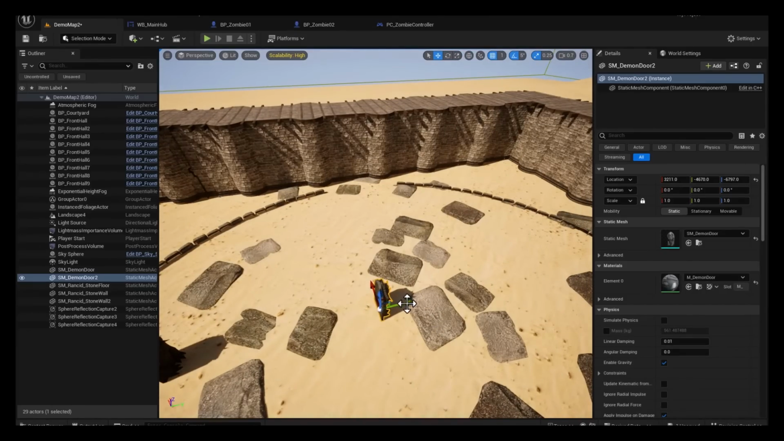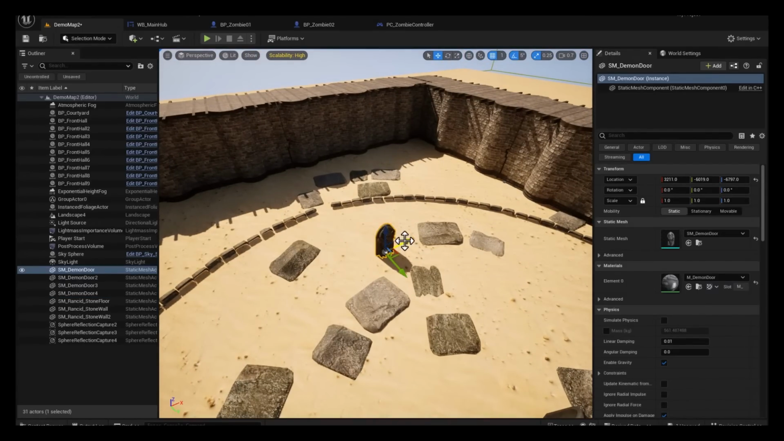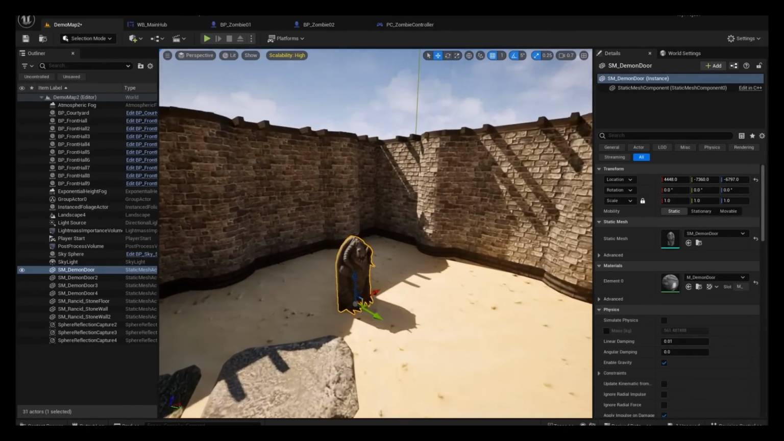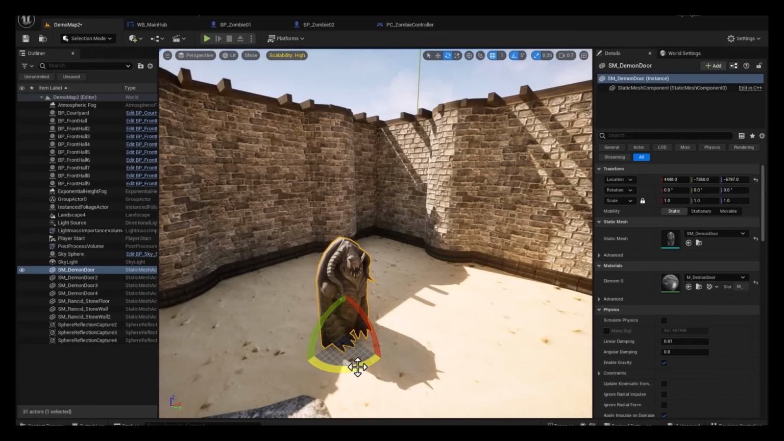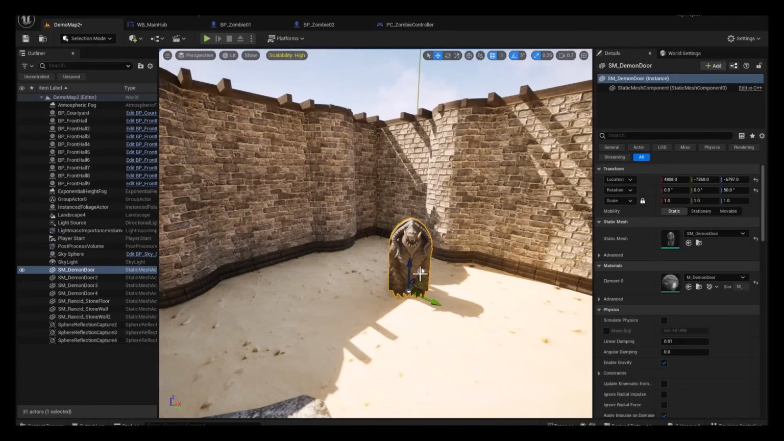So we're going to do one here. Oh, just hold down Alt and do one. Hold down Alt and do one. And I want to put them at the edges of the corners here. So we're going to have demon zombies coming out over here. And then we're going to rotate this right here slightly. W. Walk that.